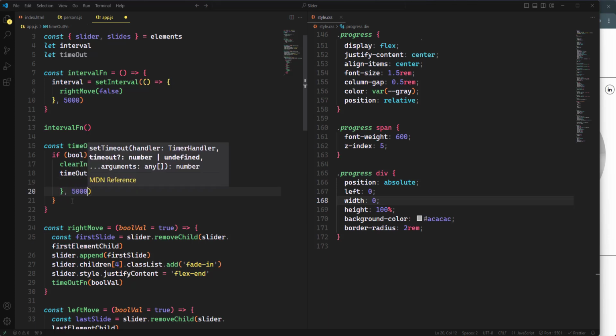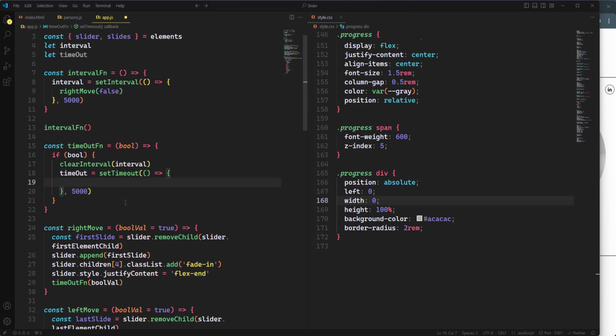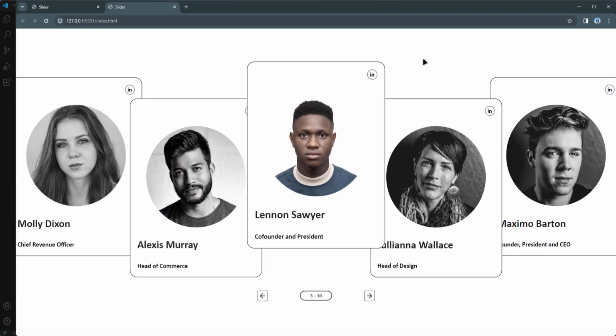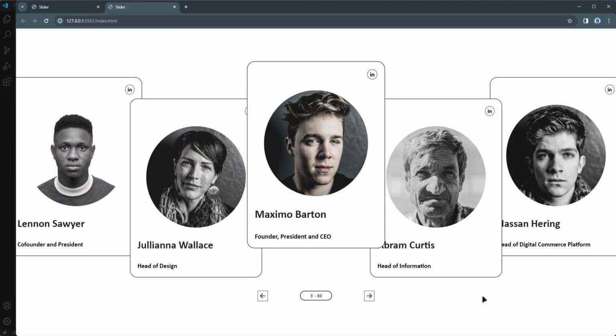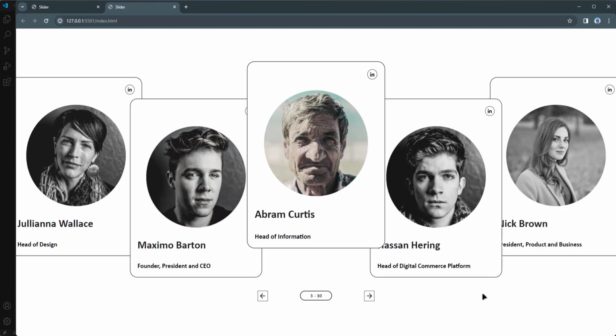And now we have to call the function interval fn. Alright, let's go to the browser. So now, as you can see, the slider works automatically. Then, if I click once on the slider, it will stop, but after some amount of time, it will continue working automatically. As you can see, it continues working automatically.